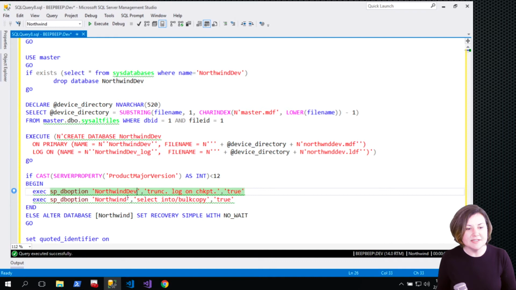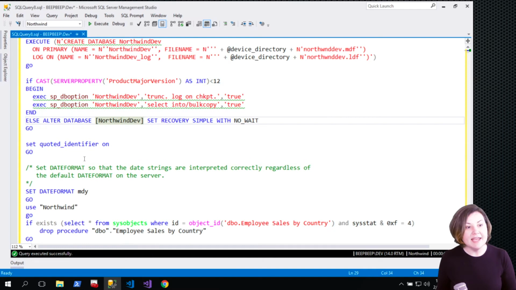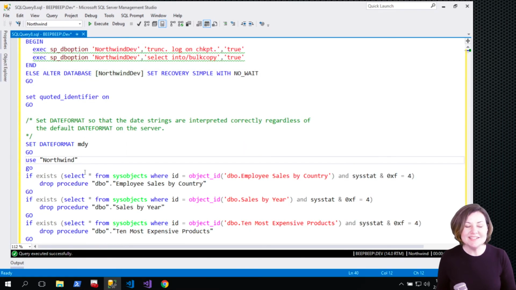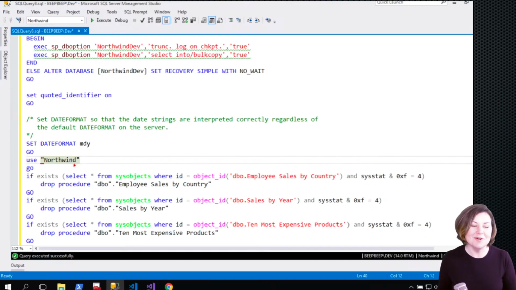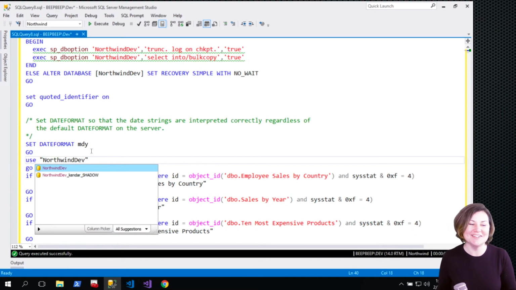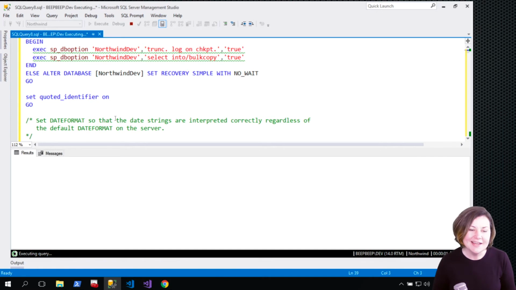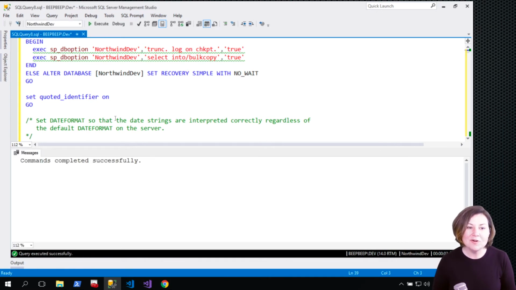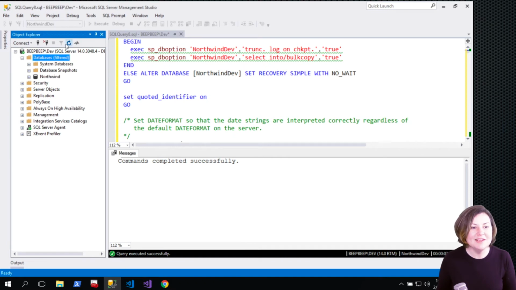And I could change the database options here. There's an alter database there, and also there is a use statement in here. So this is an old style script. Not everybody uses these double quotes here anymore, right? But this is an old style script. I'm going to say use Northwind dev there as well. So let's go ahead and execute this. I am now creating that database, and there it is. We have Northwind dev if I refresh.